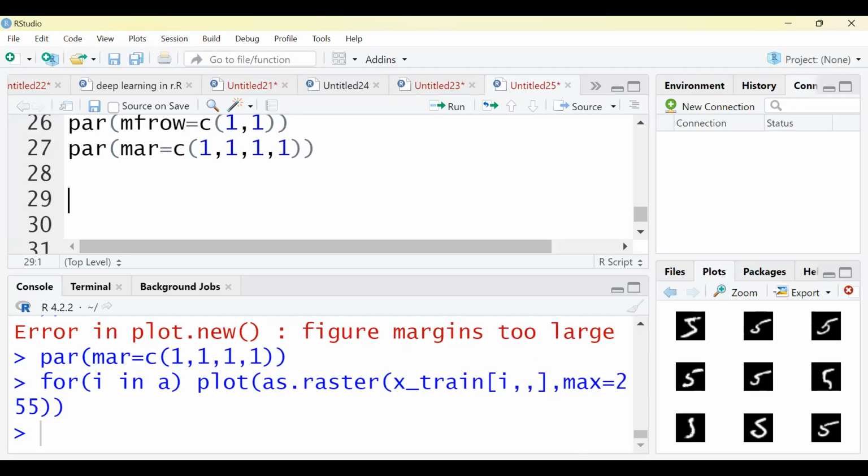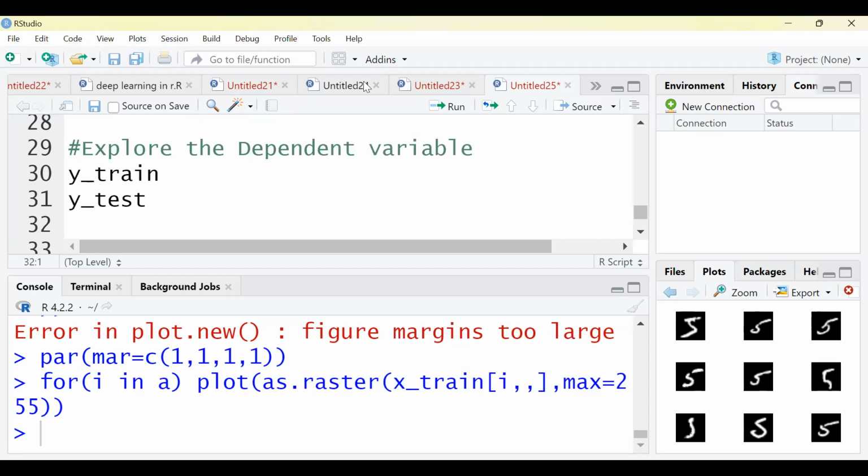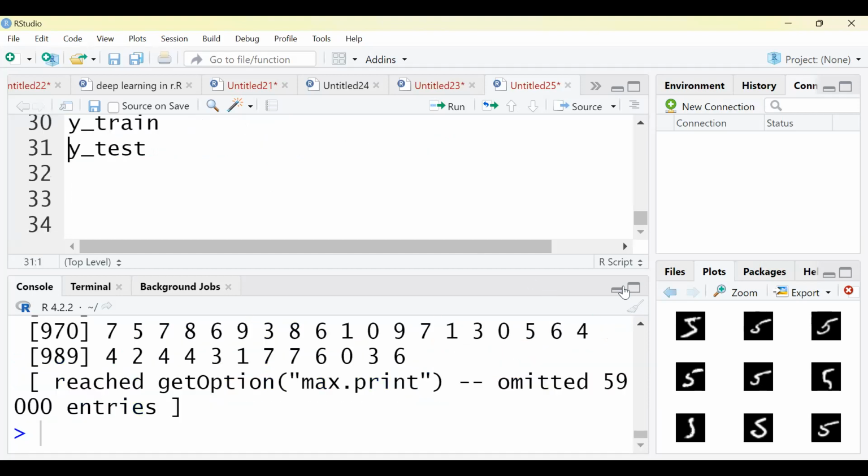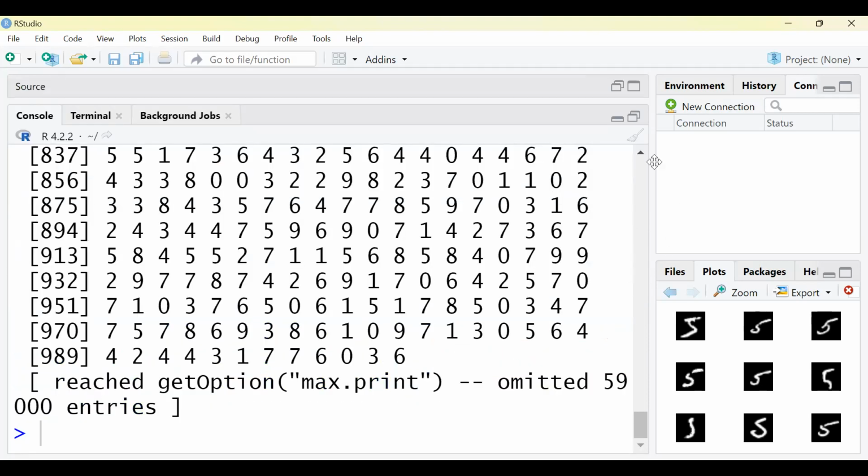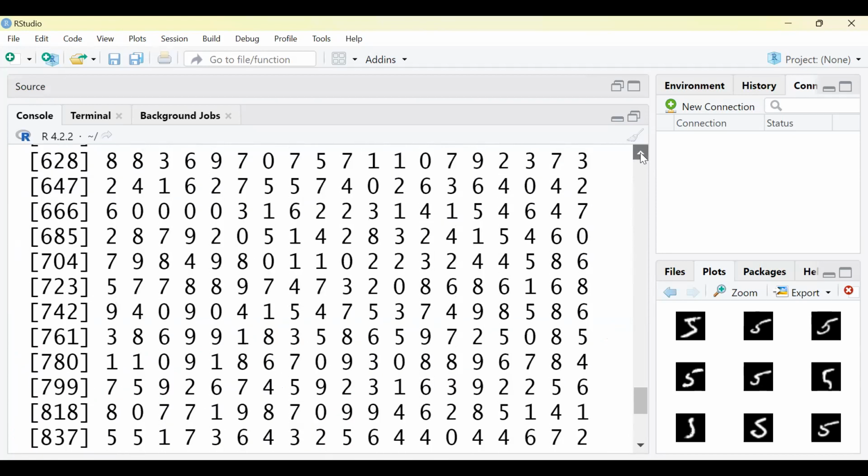We've just now seen 9 different samples of the handwritten digit 5. Let's now explore the dependent variable. To explore the dependent variable, I'm simply calling the object y_train. Let me go ahead and execute this particular command. Once you execute this particular command, you can see this is the output that is being displayed.